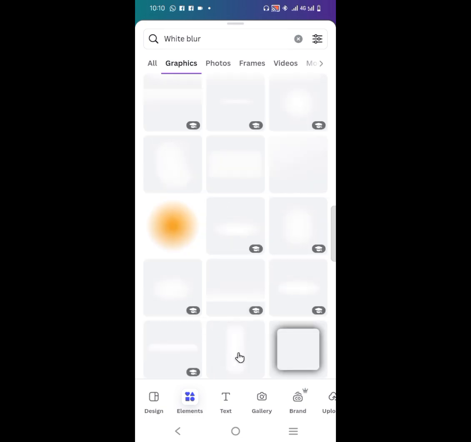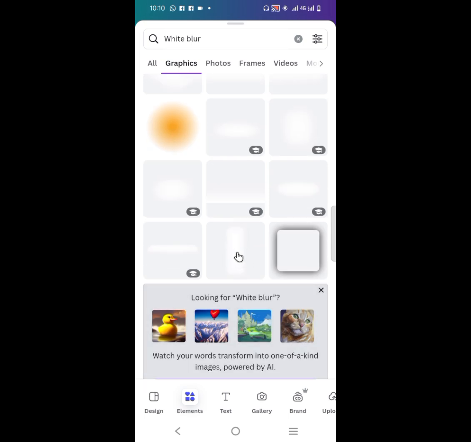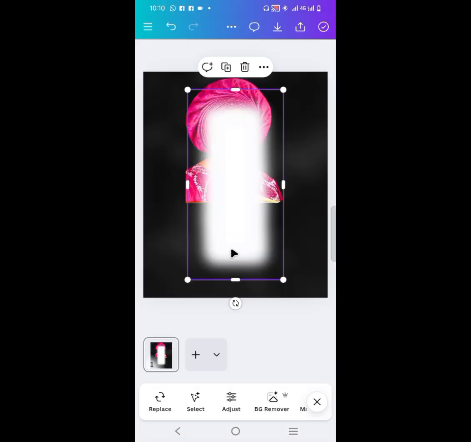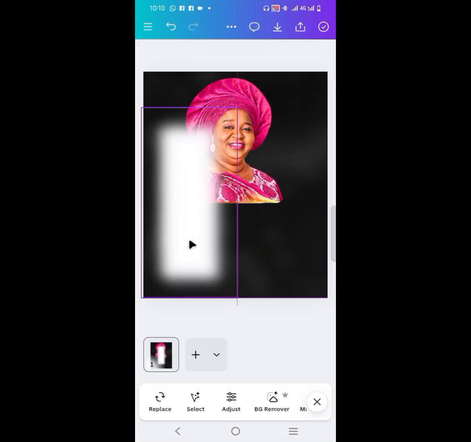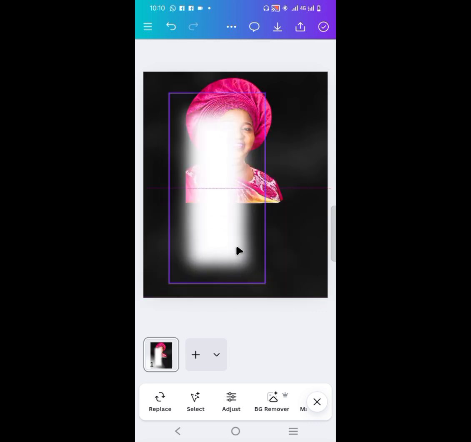This one is okay for me. I'll go ahead and click this particular one. So I'll click on it. Right, so I will now take it to the image. When I take it to this page, I'm going to rotate it.